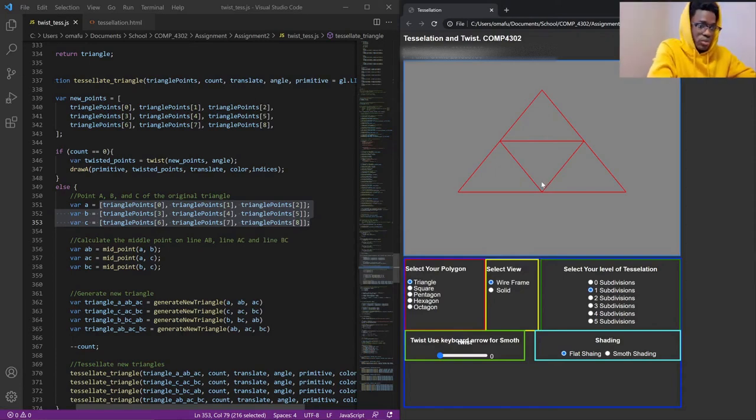Okay, so I just thought I'd do a quick demo of a program that we worked on during a 3D graphics course. It's a tessellation and twist program. Basically, it's just taking a shape or a polygon and breaking it down into smaller shapes. That's pretty much it. So here, I'll just demonstrate how it works.